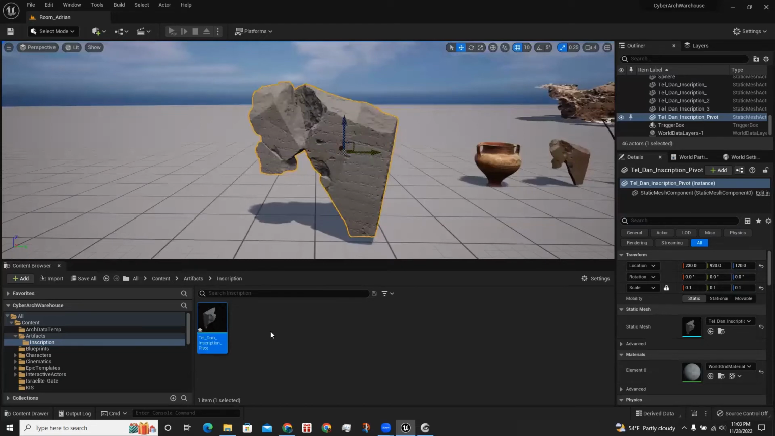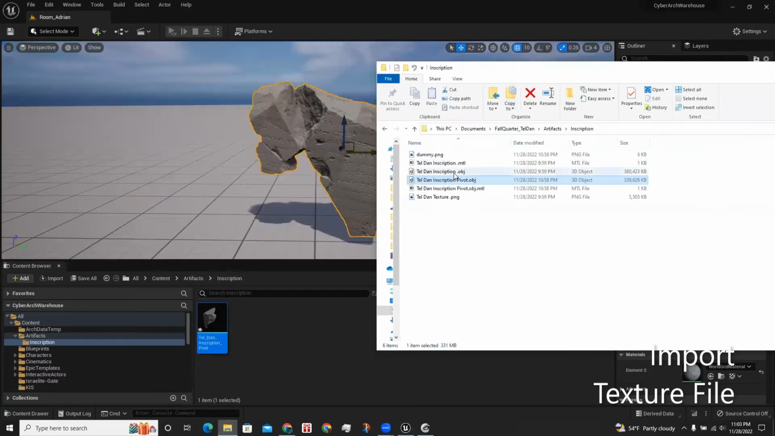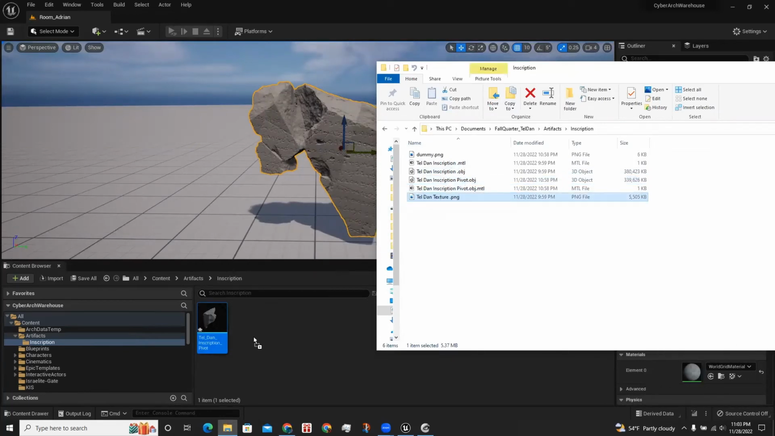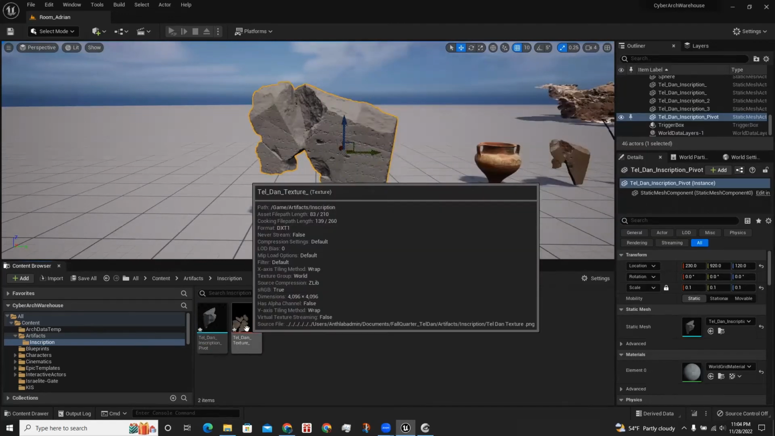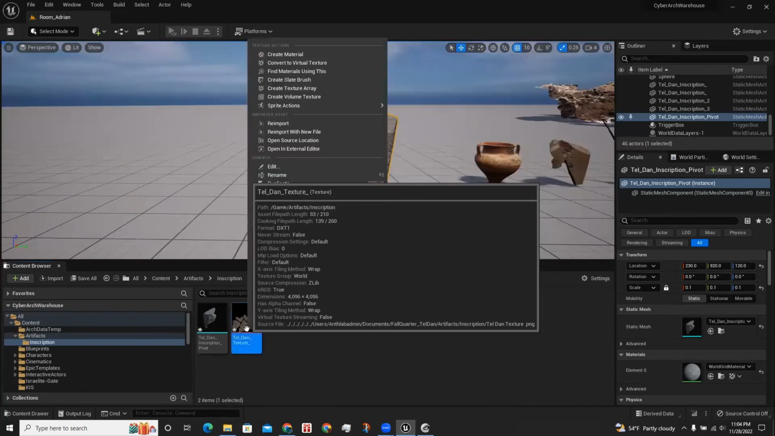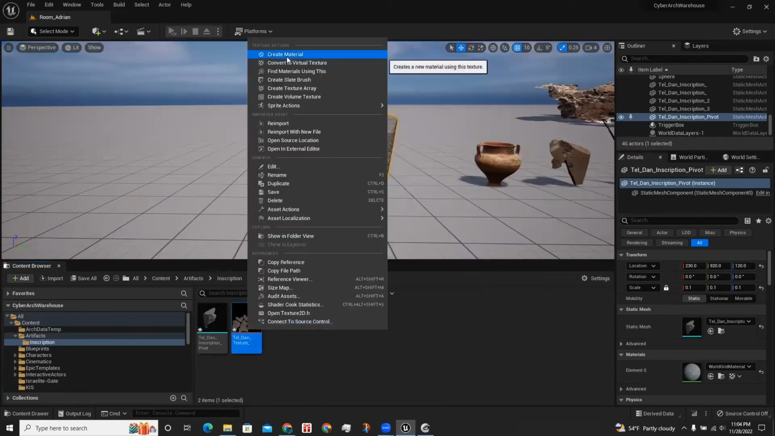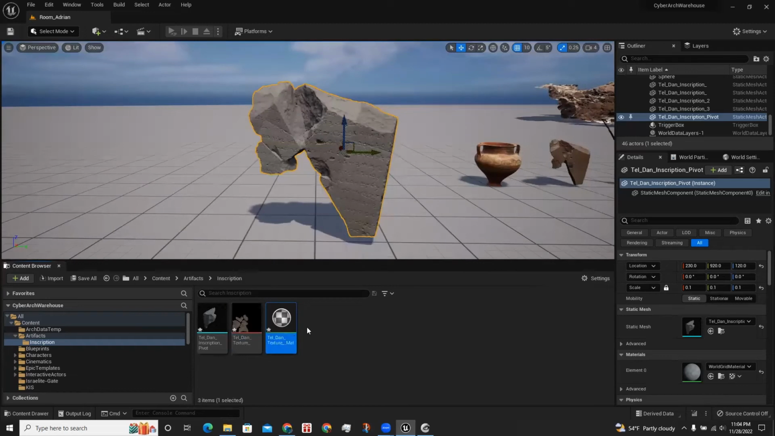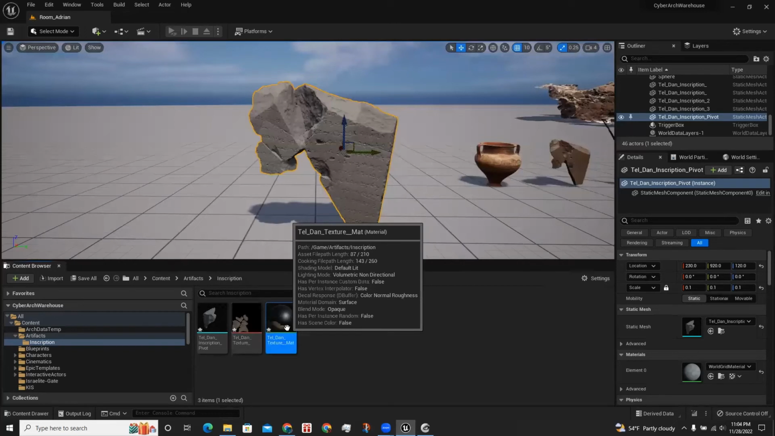Sometimes Unreal may not import the texture file, and this will not create the material file for this static mesh. Go back to File Explorer, and as with the OBJ, simply drag the texture file into the content browser. The texture file is now imported. We will now have to create a material U asset for this texture. Right-click on the texture and click on Create Material. Click Enter, and now the material file will be created.